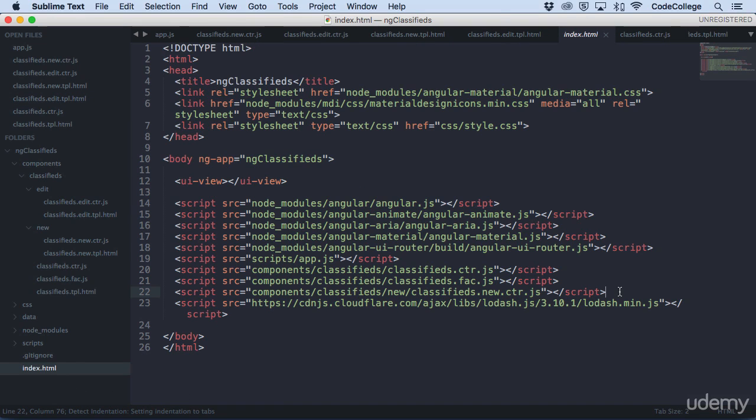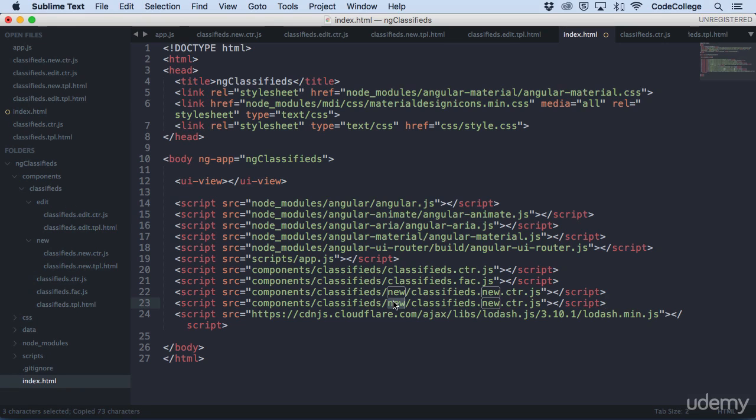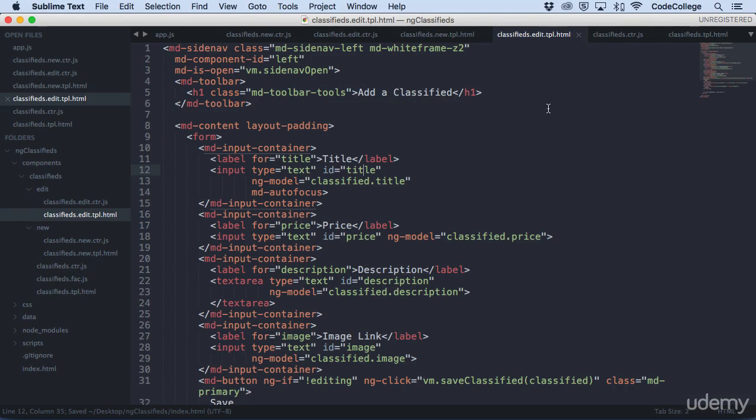Alright, so then of course over here we'll want to open up our index.html and we want to copy this script tag here down to the next line, and this is going to be for editing. So we'll say we want to change that there and that there to be edit. Alright, let's save that and we can close it out.